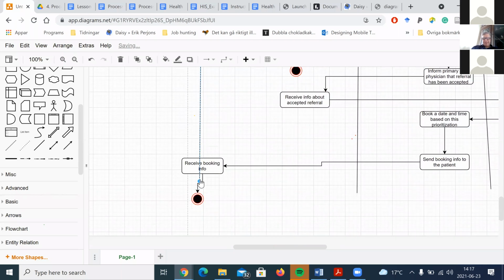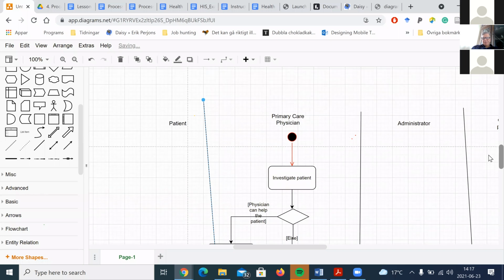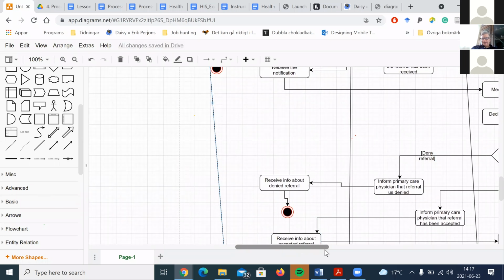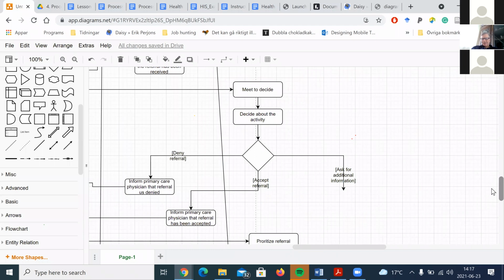And then we need to go on that side. So perfect. So good. And now we go back to our case here, ask for additional information.